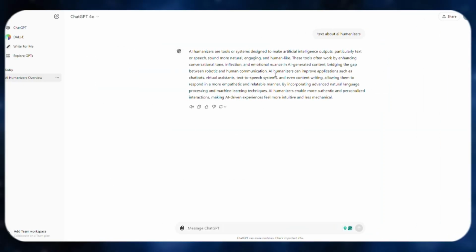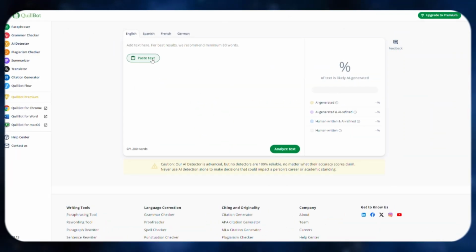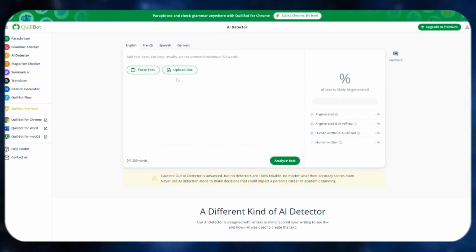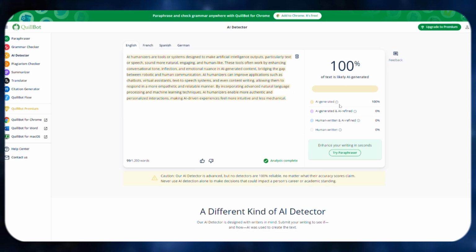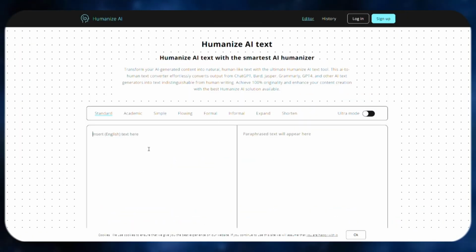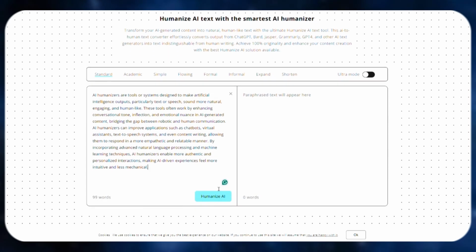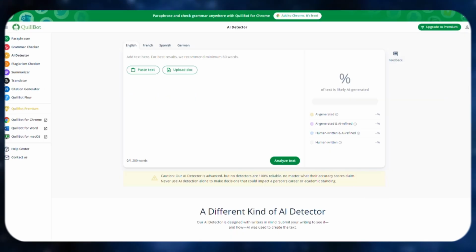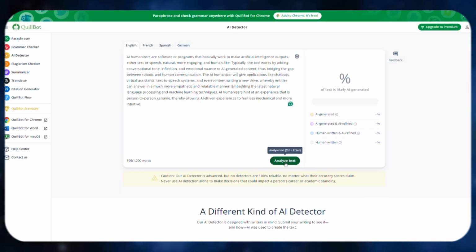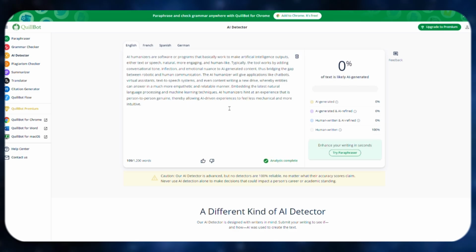So I've got this text from ChatGPT, copy. Let's go to Quillbot, paste in Quillbot, analyze. It is AI, 100%. Let's go to Humanize AI. Click Humanize. Copy the humanized text, go to Quillbot, paste, analyze, and there you go.